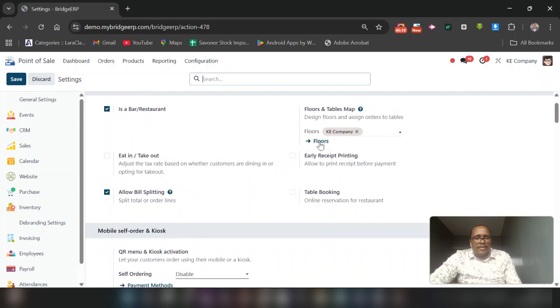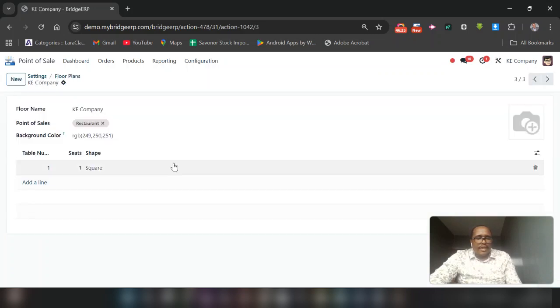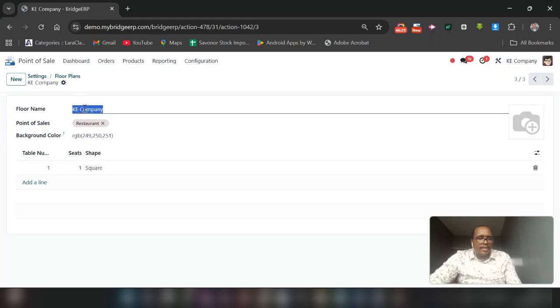So to organize my floor plan, I'll just click on floors, and then I can see different ones that have been created. So I'll just go to this one that has been created here. And as you can see, we have one table, which is a square. To create, I'll just give it a name. Let's say, for example, it's a KE restaurant.